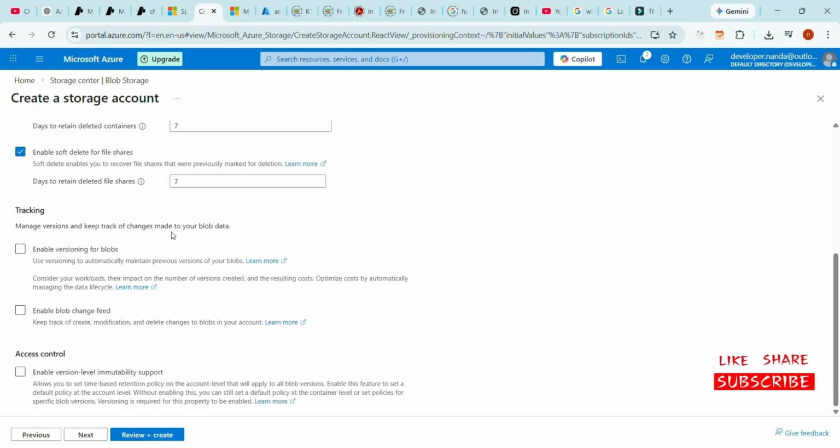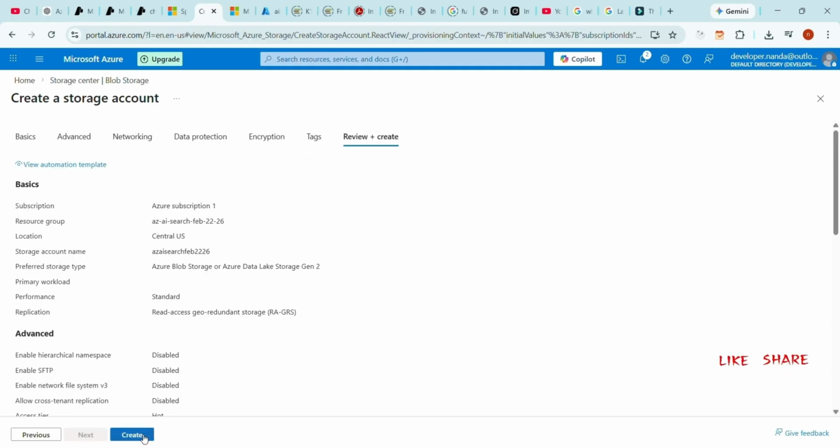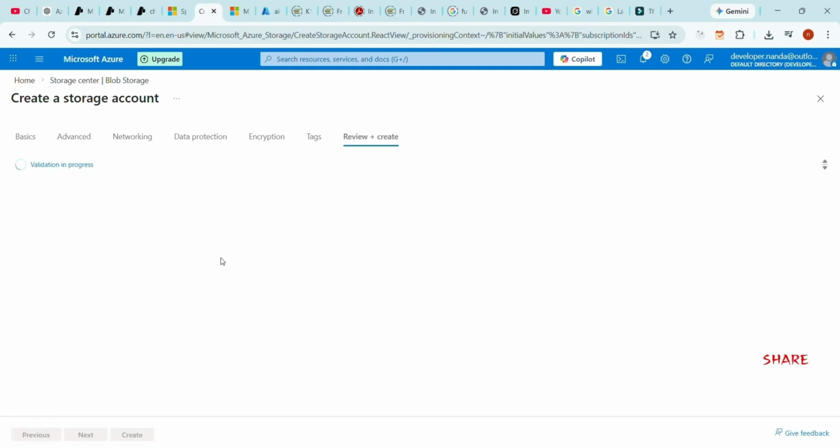Now this is for tracking. Enable versioning for the blob. Whenever you update a blob with the same file name, it is going to maintain the versions. And this is for the access control. So I'm just clicking review and create. I'm just creating this with the default options.